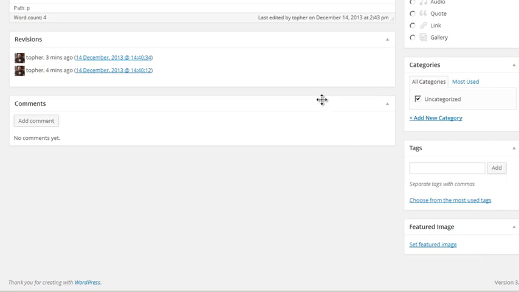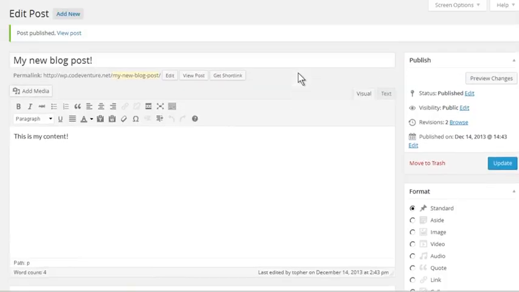There's a new box here, since we've started this post, called Revisions. Revisions are versions of this post from backwards in time. This allows you to go back and say, I want to recover the post as it existed 2 days ago. We'll look at revisions more closely in another video. That's all there is to the post admin page.